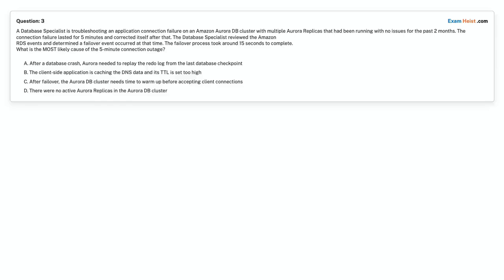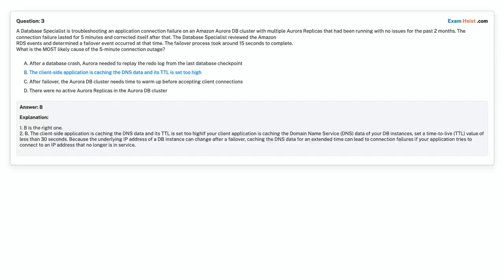Option A. After a database crash, Aurora needed to replay the redo log from the last database checkpoint. Option B. The client-side application is caching the DNS data and its TTL is set too high. Option C. After failover, the Aurora DB cluster needs time to warm up before accepting client connections. Option D. There were no active Aurora replicas in the Aurora DB cluster. Choose the correct answer. Correct answer is option B. The client-side application is caching the DNS data and its TTL is set too high.